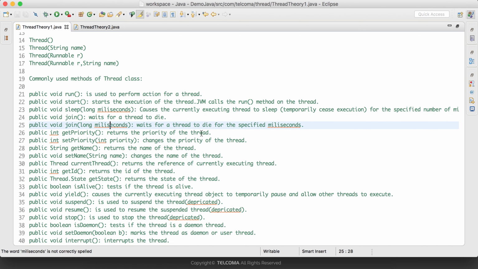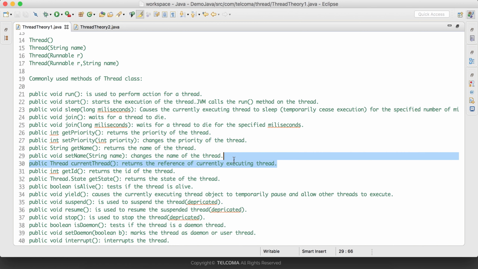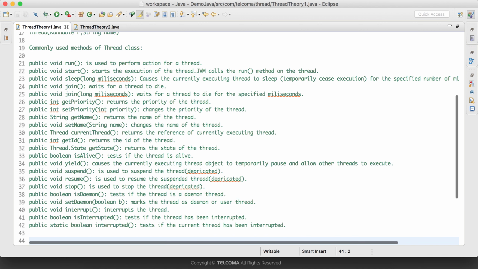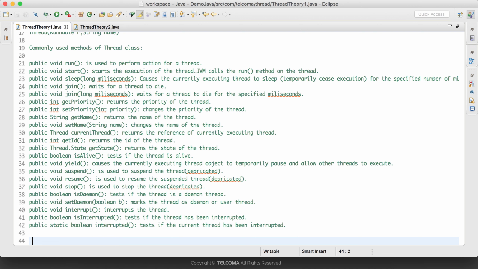And getPriority, it returns the priority of the thread. setPriority, if you want to set the priority of the thread. getName, it returns the name of the thread. setName, it is used if you want to set the name of the thread. And then we have currentThread, it returns the reference of the currently executing thread. getId, it returns the id of the thread. getState, it returns the state of a thread. isAlive, it tests if the thread is alive or not, whether it is still in live state.